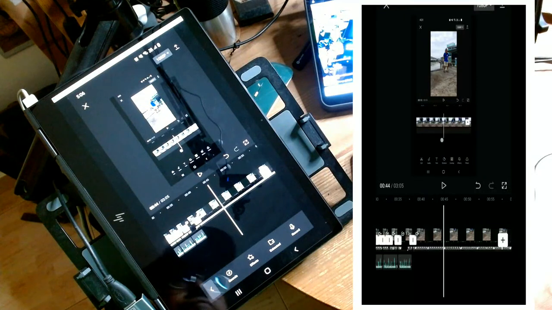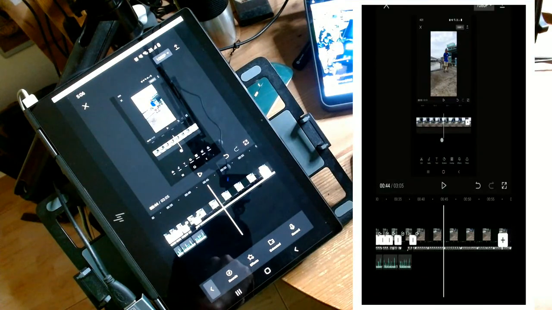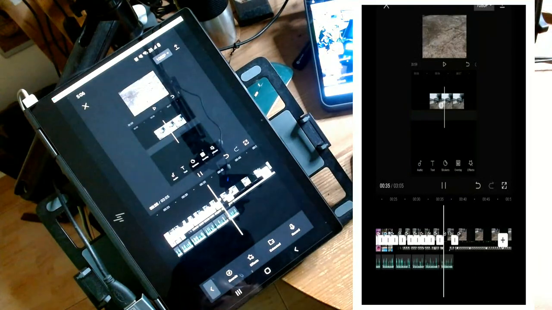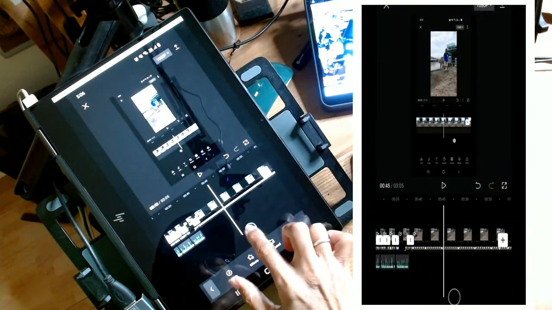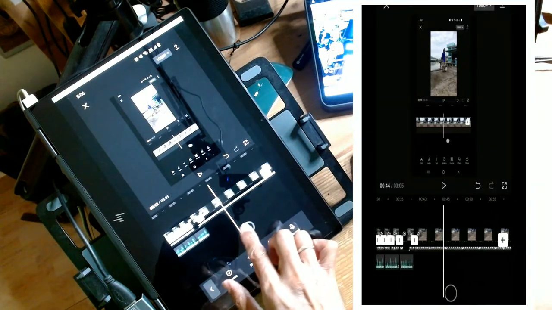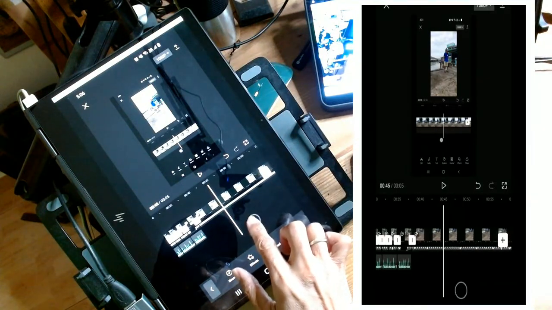Let's finish this. Jump down. To the front. Okay, so now go to the nearby jumping clip.